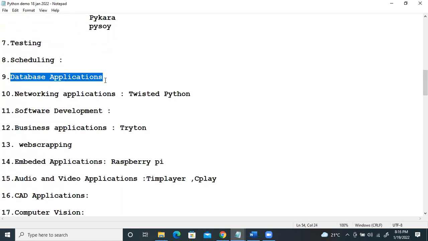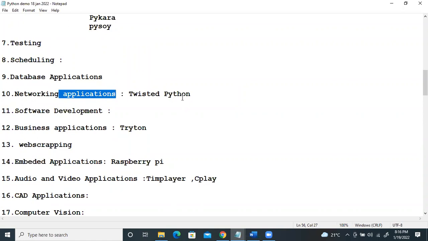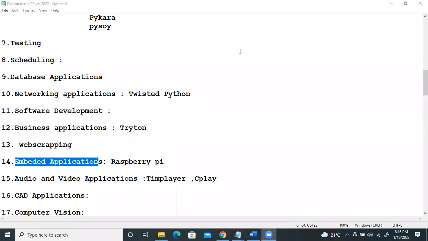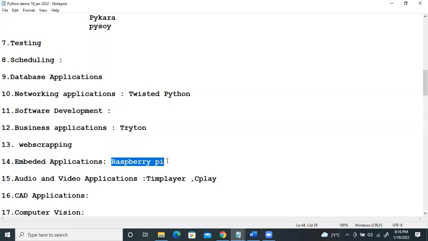Database applications, where Python can connect with any database. For network programming, Python provides a framework called Twisted Python, given especially for network programming. Software development: even software developers use Python as a support language, and also for business applications and for building e-commerce systems, where Python is the best choice. For scraping or extracting data from different websites, you go for web scraping. And for embedded applications, Raspberry Pi is the most famous embedded application, used for computing.